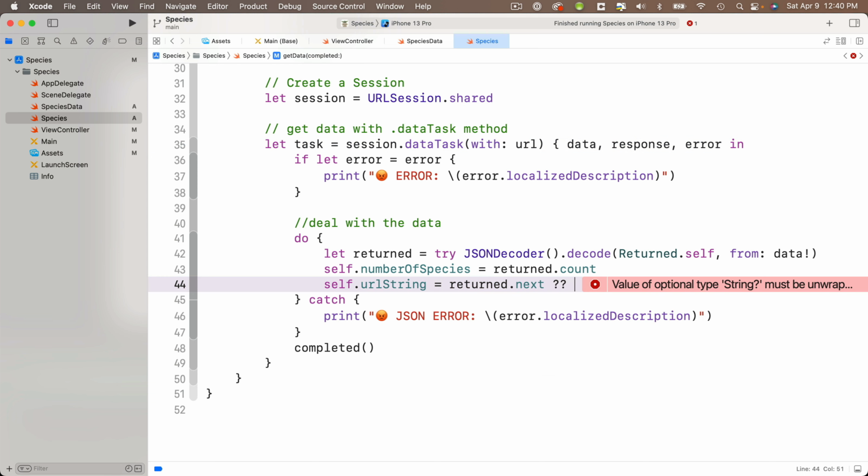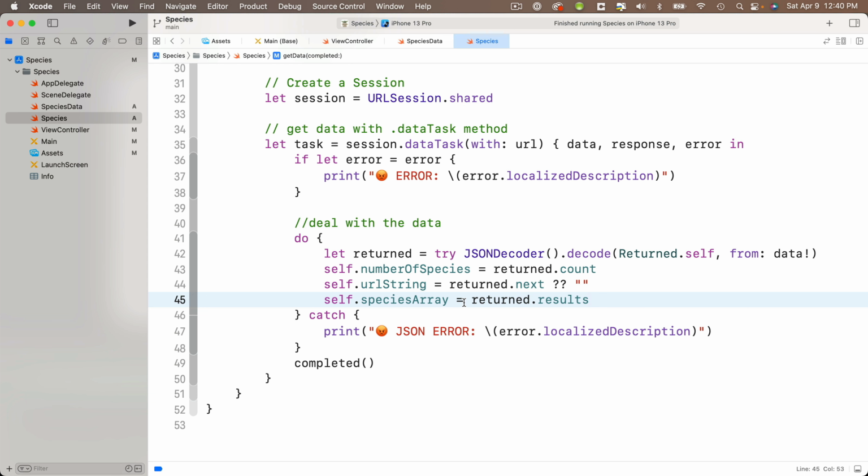Now we are going to work with paged JSON. We don't simply want to paste the results over the existing species array. What we want to do is add these results to the end of the existing values in speciesArray. So we're adding the new page of data behind every existing page of data. So we'll just say self.speciesArray plus equals returned.results.